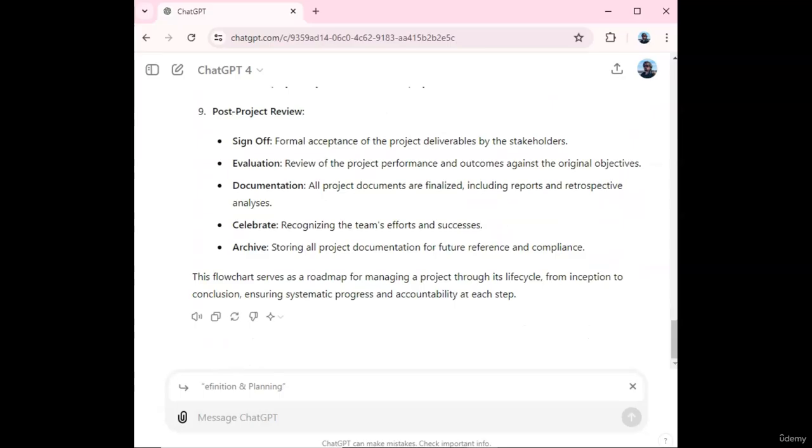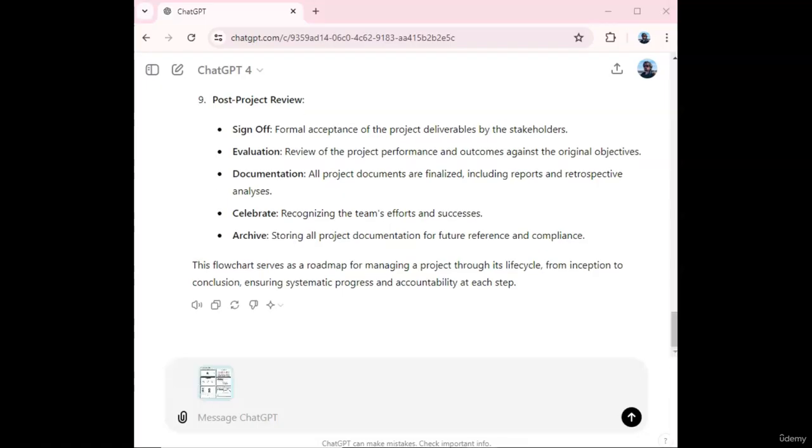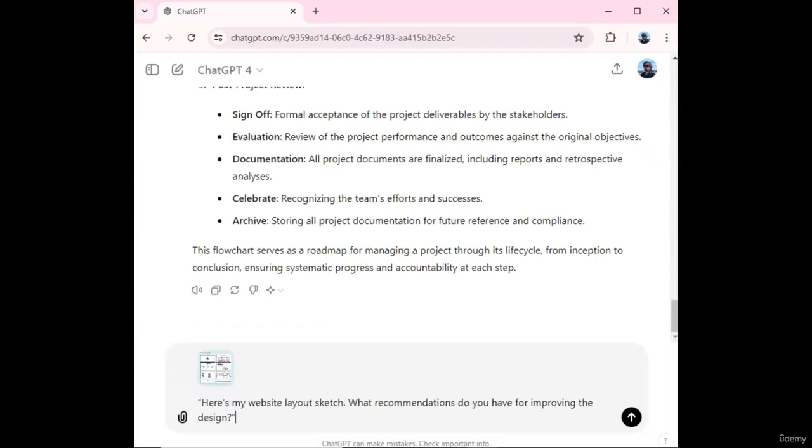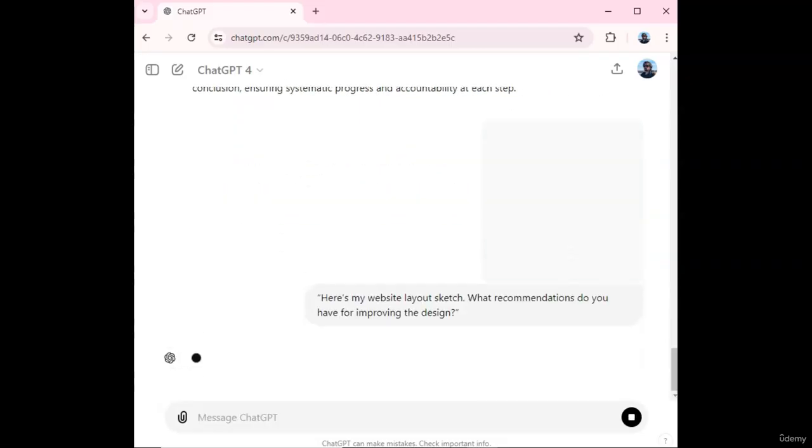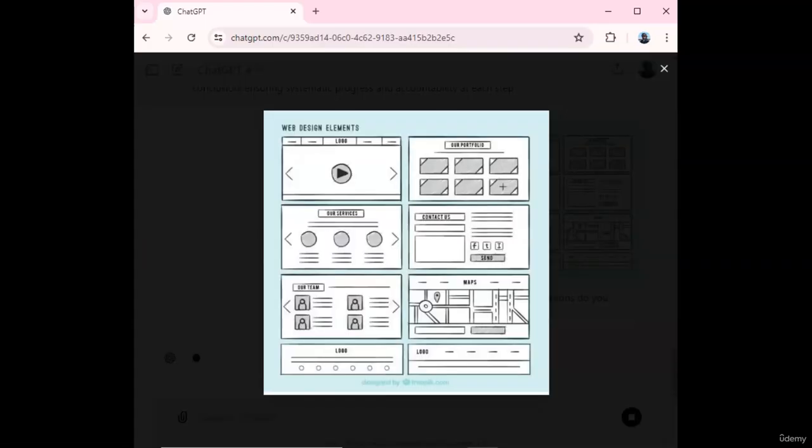One of the standout features of ChatGPT Vision is its ability to provide recommendations based on visual input. For instance, if you have a sketch of a website layout, you are going to type a prompt that says, "Here's my website layout sketch. What recommendations do you have for improving the design?" So this is my website layout sketch.